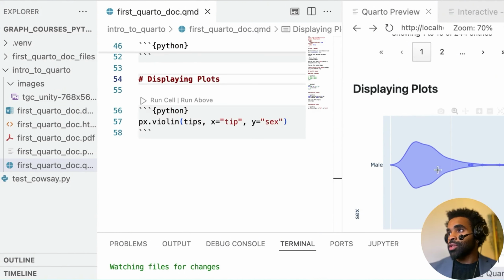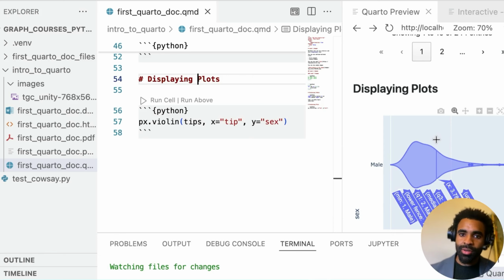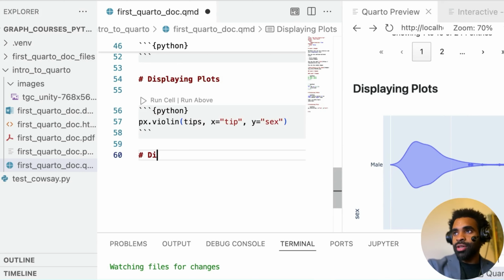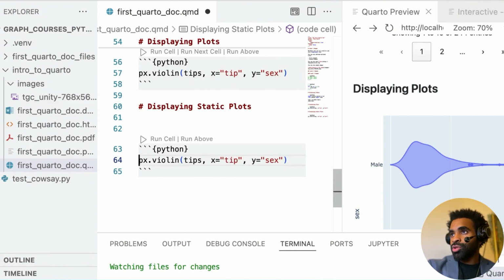So this plot should work fine for interactive output, but for static output like a PDF or a docx, it's not going to work. So let me show you how you can save this to a static image so that it works for PDFs and docx's. So let's do a new section and call it displaying static plots. And let's open a new code chunk. And what we're going to do is we'll assign px.violin to an object, which we'll call maybe tips sex.